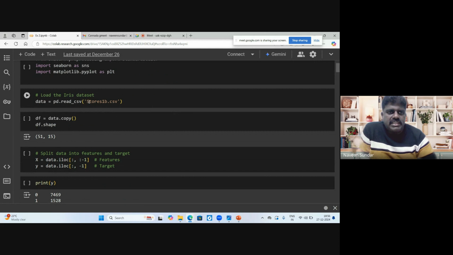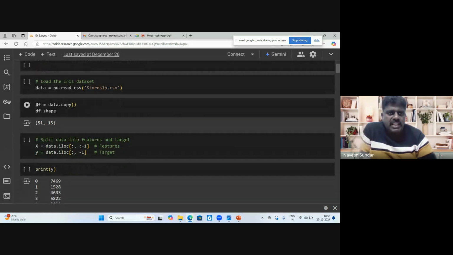First we are going to load the iris dataset by reading the CSV. This is the stored iris CSV. Then we make a data copy, so whatever data is present inside is copied to the DataFrame df, so that the original file will not be disturbed. When we put df.shape, we can see that it has 51 records, rows, and 15 columns.